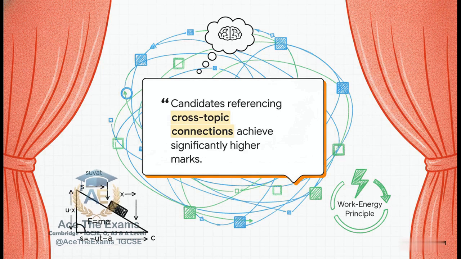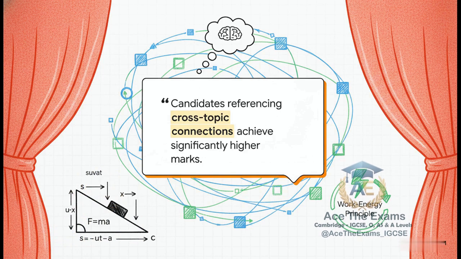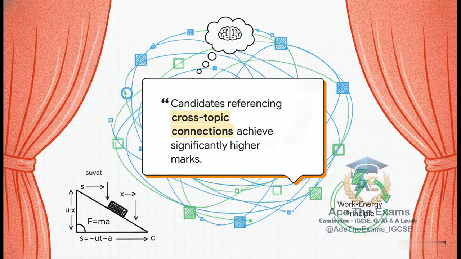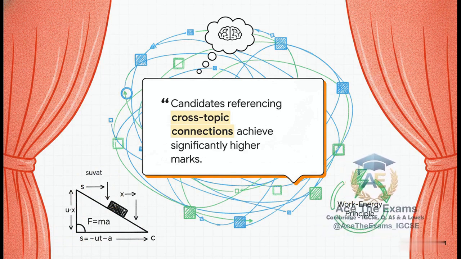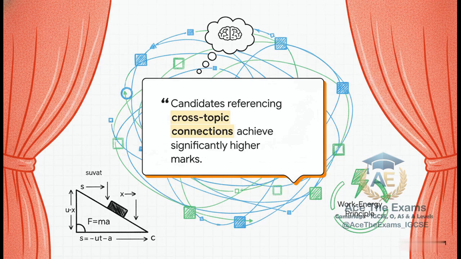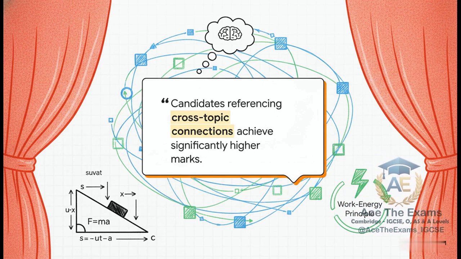Let's pull back the curtain and look at this official quote straight from the Cambridge Principal Examiner reports. It literally says, candidates referencing cross-topic connections achieve significantly higher marks. Think about what that actually means. Isolated memorization just won't cut it. Examiners want to see you integrate Newton's laws with other syllabus areas.